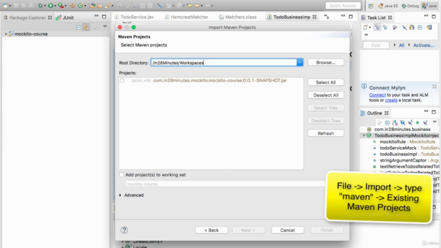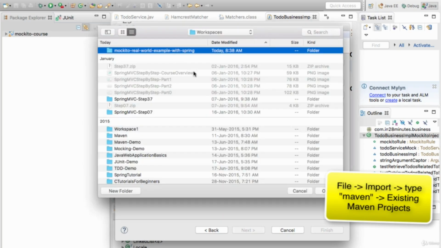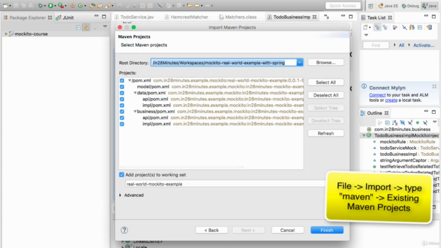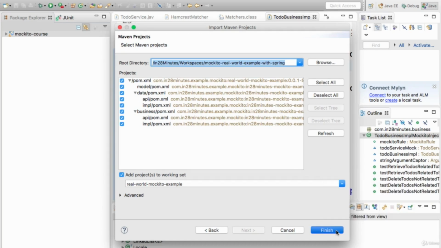I will want to use a different folder, so I know where it is. So I would want to actually browse to that folder. This is the folder where I extracted it to. You can see it's done just now. So I would go ahead and open that, and you'd see a set of Maven projects. You don't really need to worry about all of them, and just go ahead and click finish.